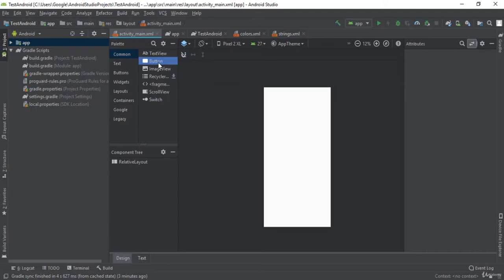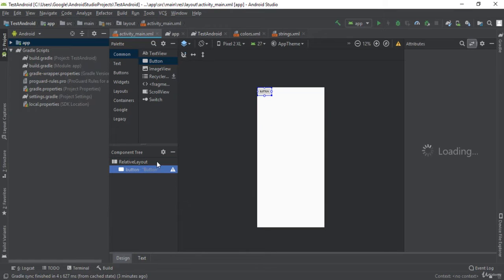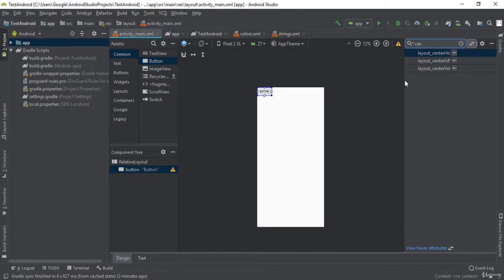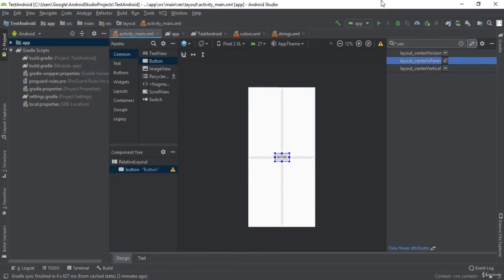First of all, I'm going to drag and drop a button inside my view. As you can see, here we have our button. I'm going to change one property, the center. I'm going to center it in parent, meaning vertically and horizontally, to make it clearly visible for you. So I'm going to search for the center property. We have it right here. I'm going to center it in parent. Here we have it.